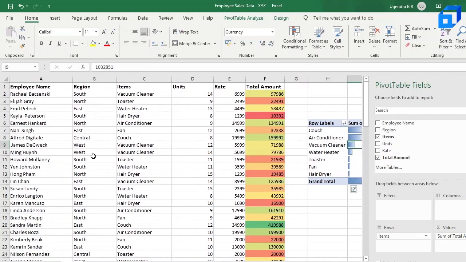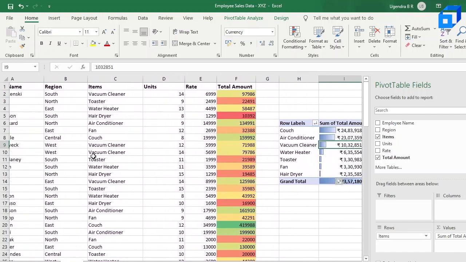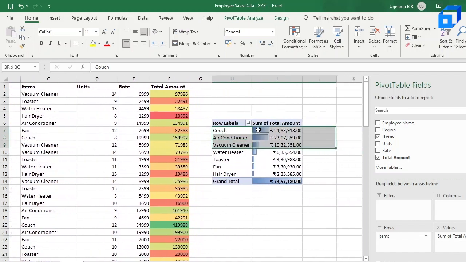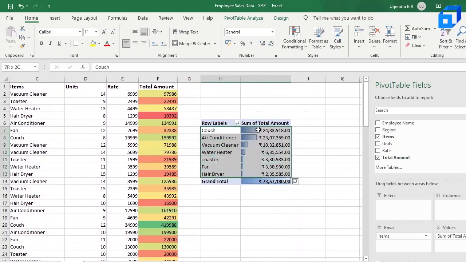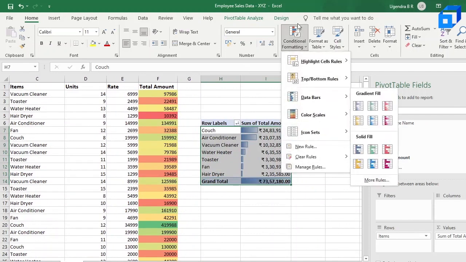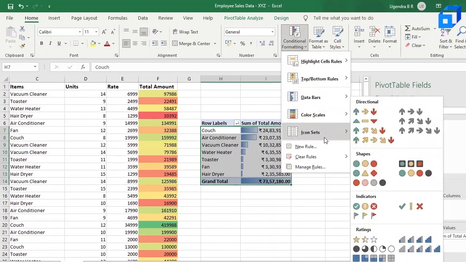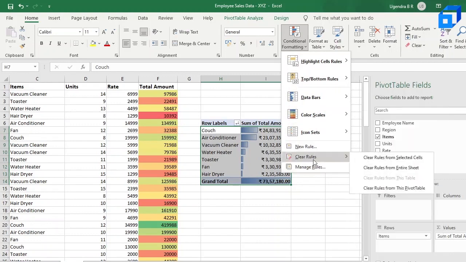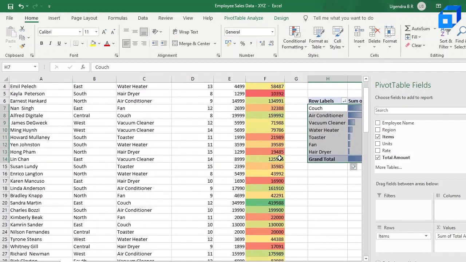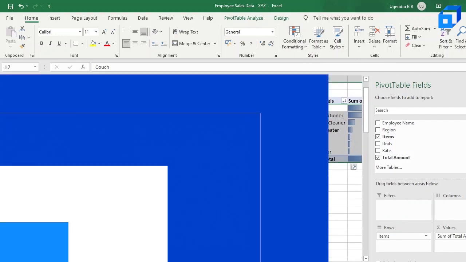It works the same way as it works on the data set. The only thing you have to do is select the range and go to the same option, that is conditional formatting. Select the range, go to conditional formatting. Here you can select whatever rules you want, or you can create your own rules which you want to give to the pivot table. That is how you can use conditional formatting for a pivot table.